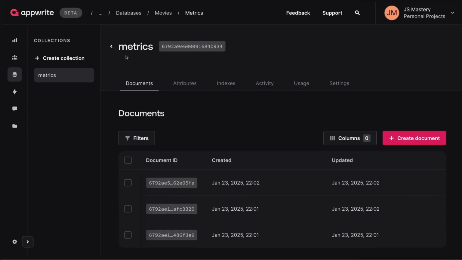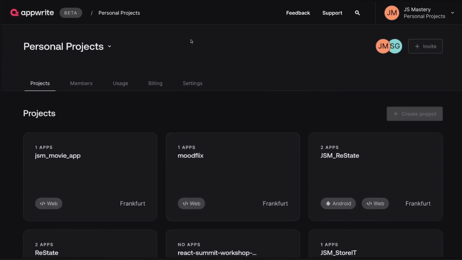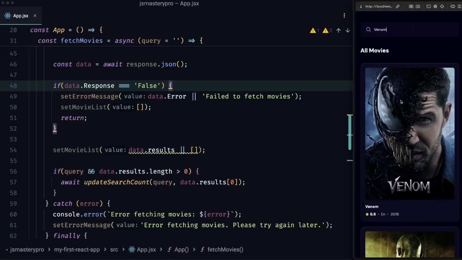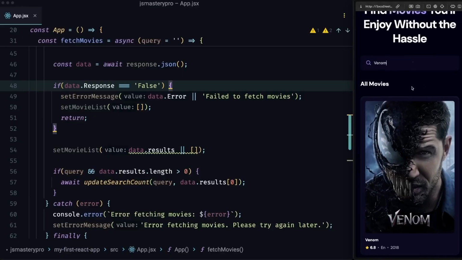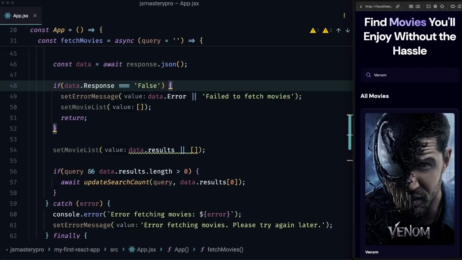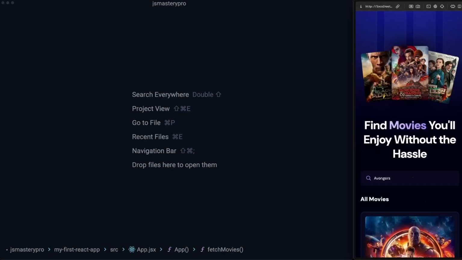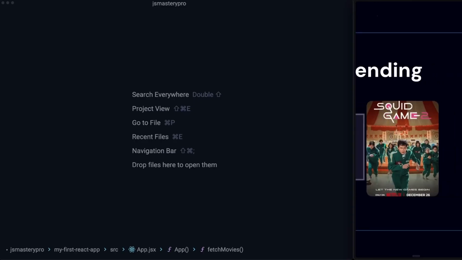our trending list. And with that, you saw how simple it was to set up AppWrite to use its database functionalities. So now let's head back over to our app and let's fetch that data from the database so we can display it right here at the top. Now that everything is in place and we know what our users are searching for, we are ready to show this trending list of movies.